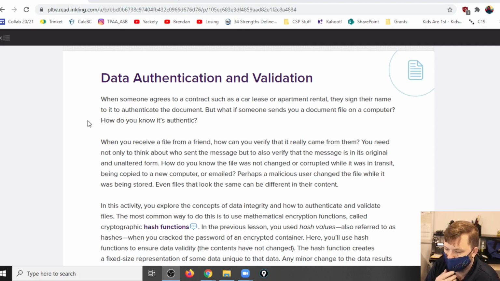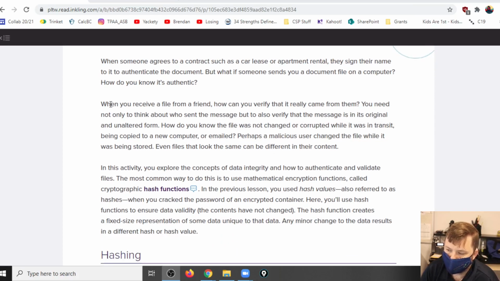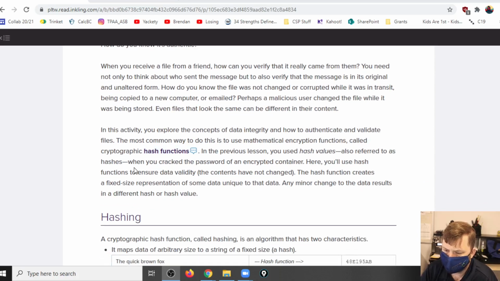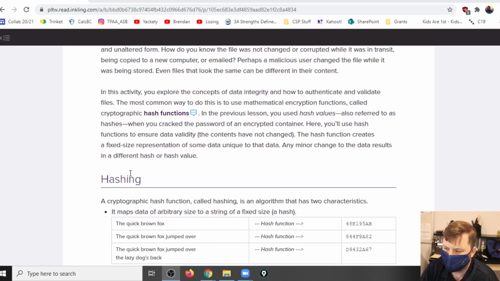Or how do you verify if a file that you think is supposed to be that file, like your regular document, didn't get changed by some kind of virus or some other person that got into your computer? So we can do a few different things to authenticate data. When you receive a file from a friend, you can verify it. You'll need to not only think about who sent the message, but also verify it's in an original, unaltered form. It's not just getting it, but that no one changed something in there, right? Especially if it's dealing with numbers or a contract and stuff. You want to have some way to validate those kinds of things.